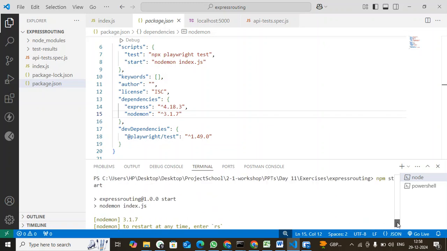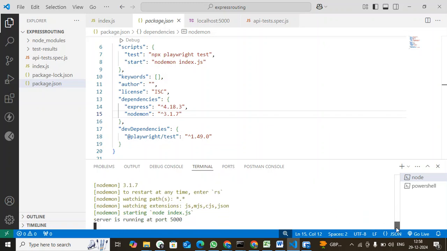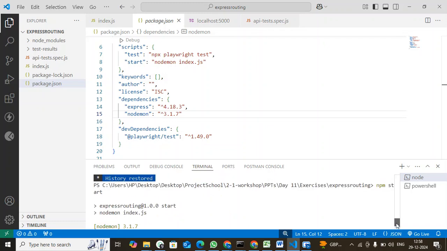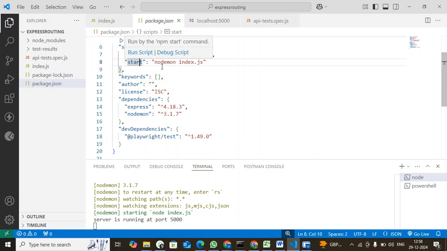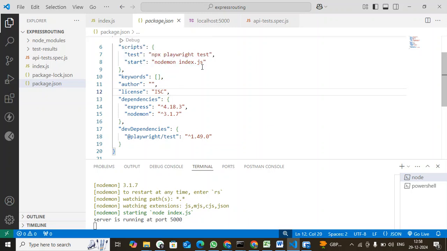Now I have started my server by saying npm start. You might get an error where you are missing the start script. Once you get package.json you might not see the start script. There you can write start: nodemon index.js, so that the server will be kept running at 5000 and index.js will be running.